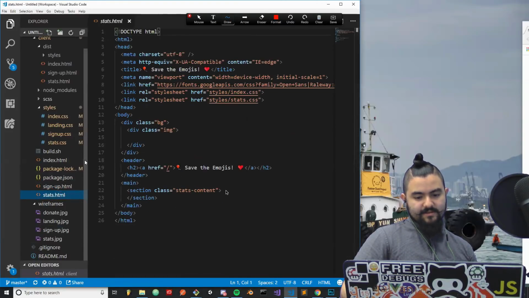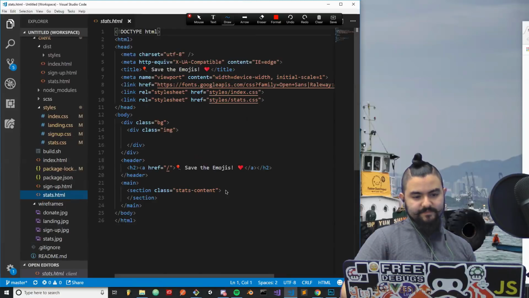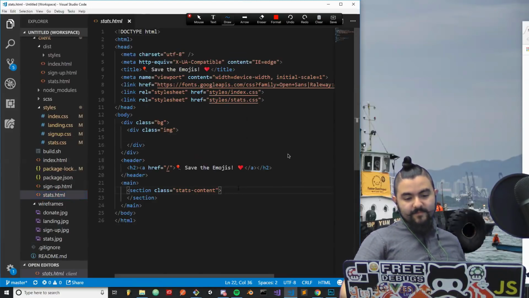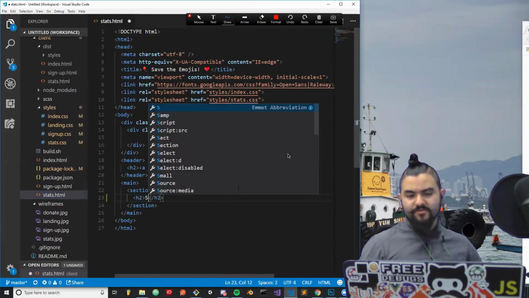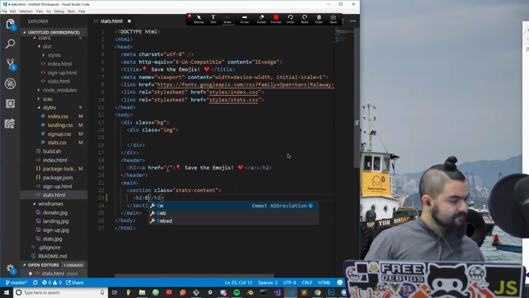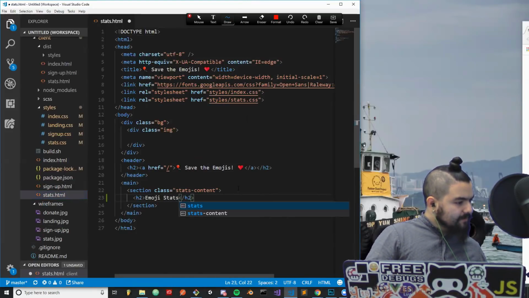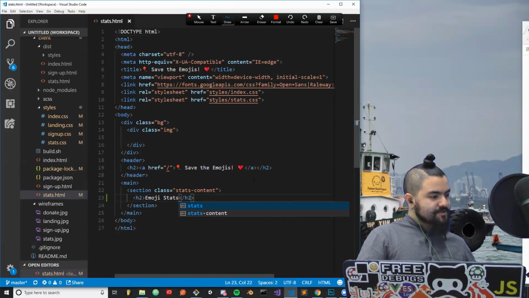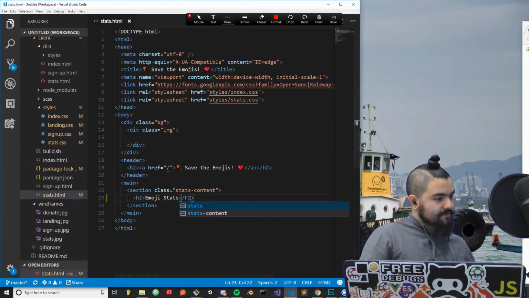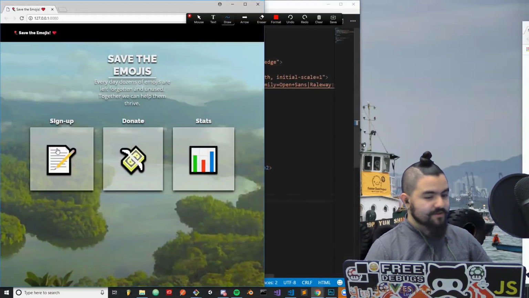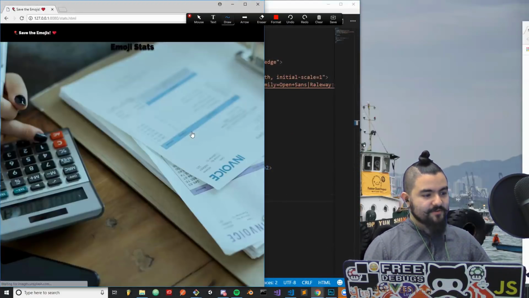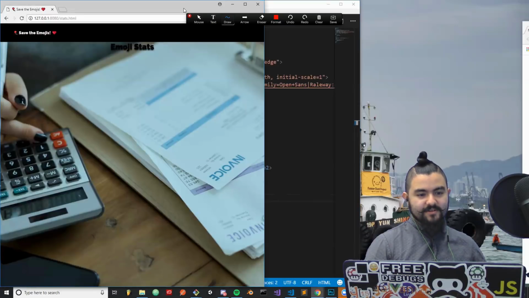So inside the stats content, we'll add an H2 and just make it say emoji stats. And I think someone mentioned there's an emoji menu on Windows now. Oh, JT is saying Windows finally has an emoji keyboard. It's Windows key plus period. Are you on the latest version of Windows, Tony?